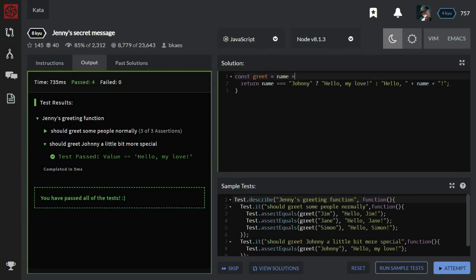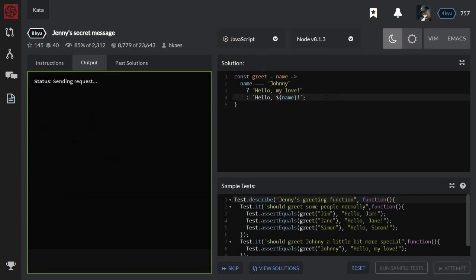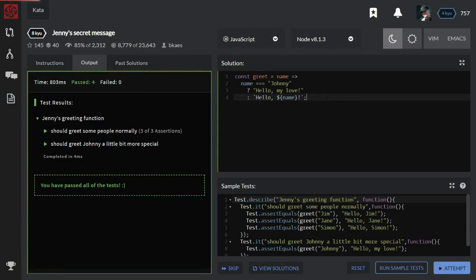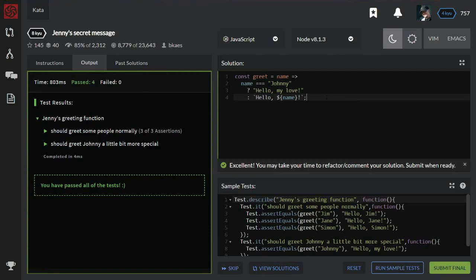So, I don't need that return. And in this case, if it's Johnny, then return a string. In case it's anybody else, then a string literal here, hello, whoever you are. Let's test. Of course, I don't need this bracket. Yes, that also works.